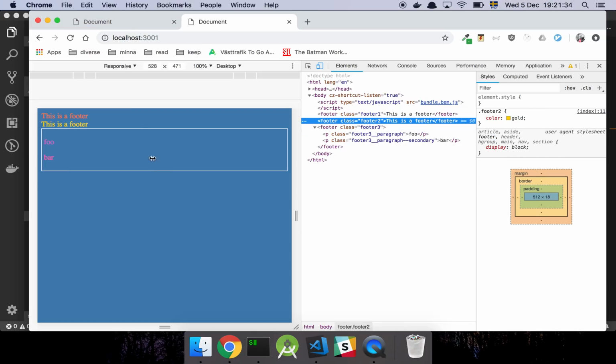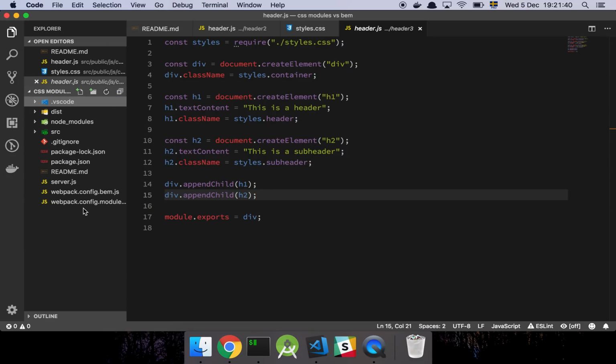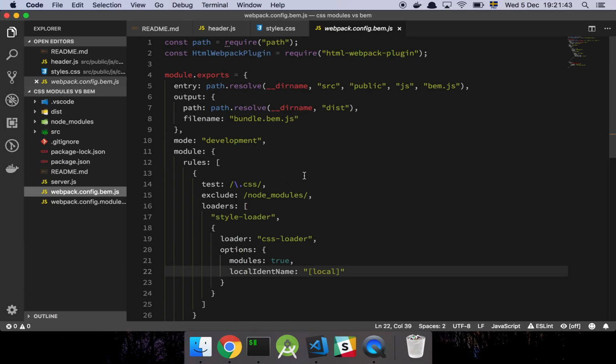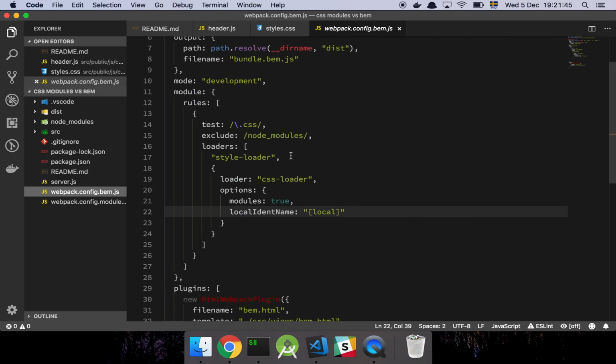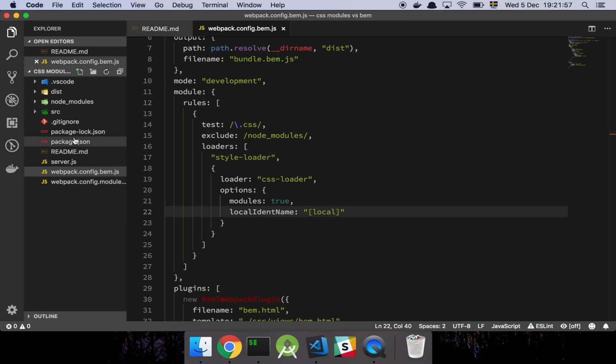I have a different application here, which is using the BEM naming style. Now let's walk through this instead. Let's close up all of this again. And here is my BEM file. So we're still using CSS modules, but in this case, we're just using local. There's no hash, nothing like that. And let's close this down here because I don't want that to mess up my things.